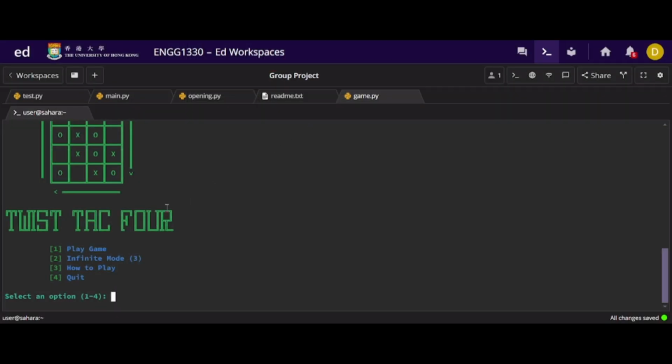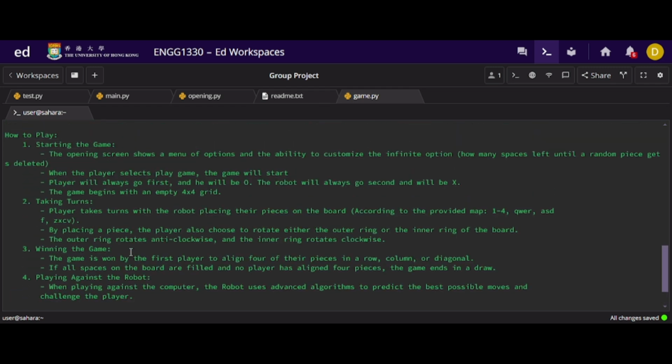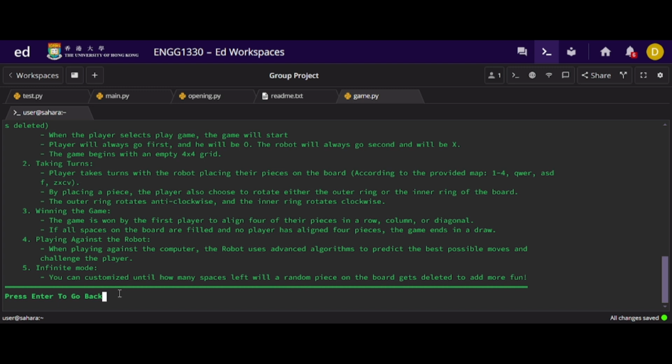We have several options: play game, infinite mode, which I'll get back to later, how to play, and quit. If we select how to play, it will give us the information and instructions on how to play the game. To go back, we just click enter.